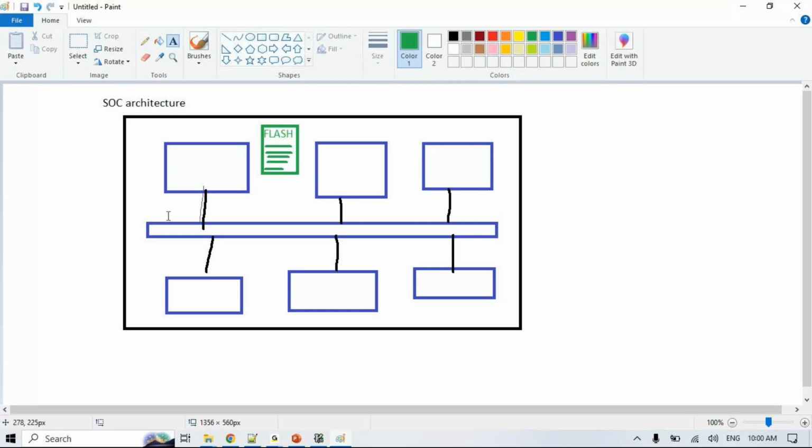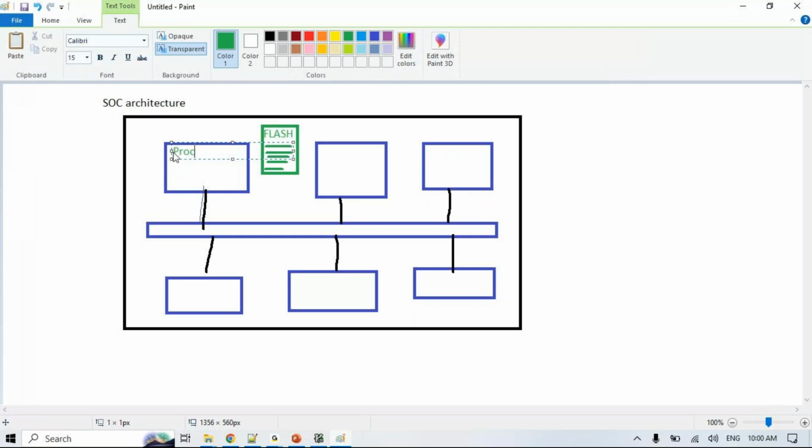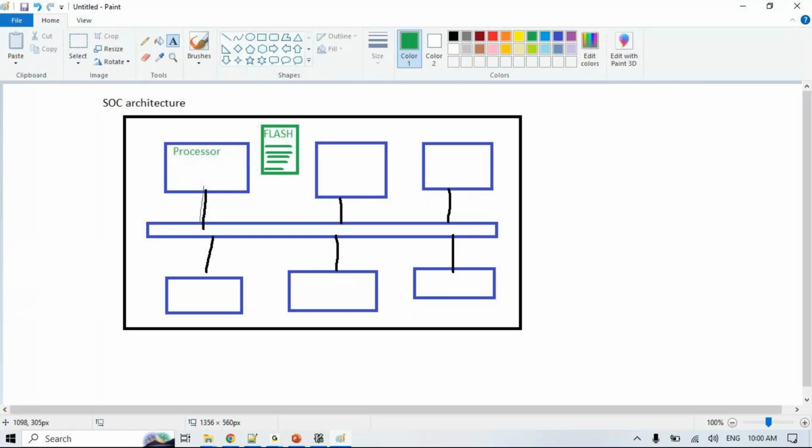This is a processor. In your mobile also there is a processor. When you buy a mobile phone, you ask what the processor is, right? In your laptop, everywhere a processor or microcontroller will be there. What this processor will do is start executing these instructions. It will fetch those instructions and execute them.